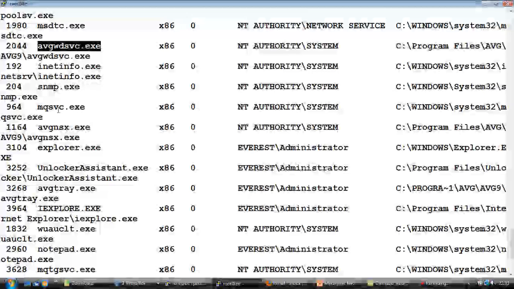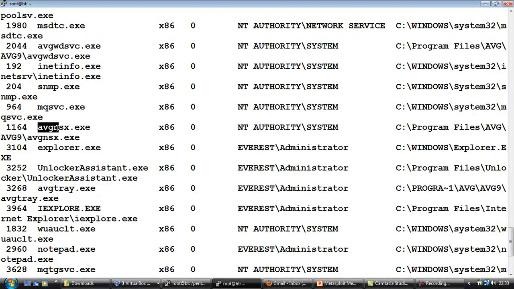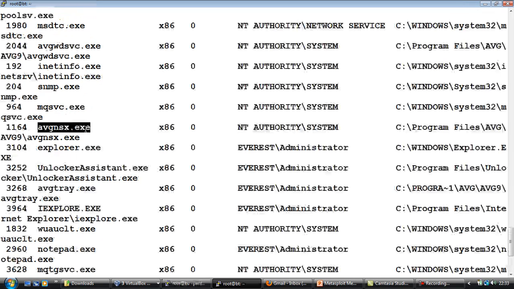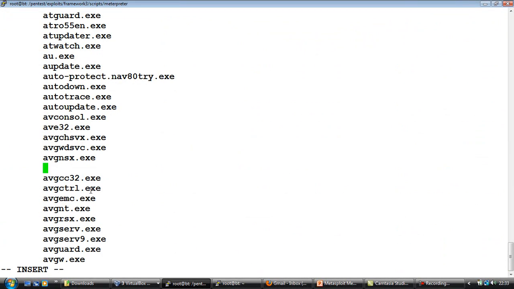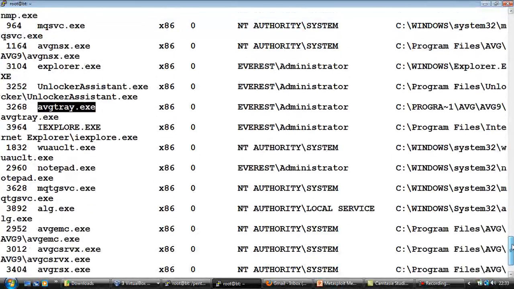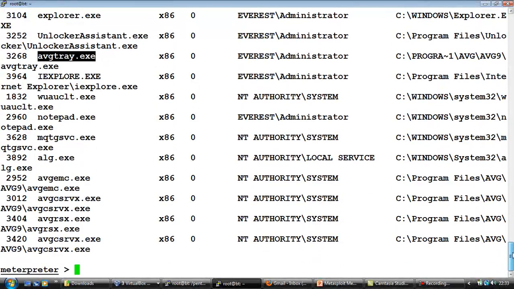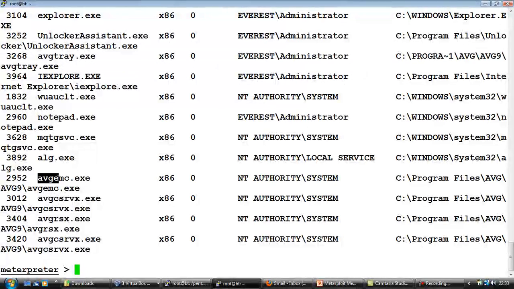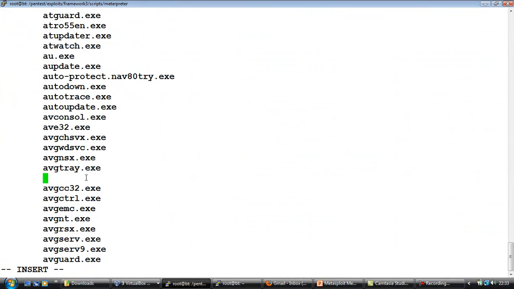Then you have something called AVG NSX, right? Then you have AVG tray.exe, which is probably the icon which you see there on the tray. And let me scroll down here. Another very easy way to locate is the directory from which they are being loaded. And we have the last couple of them here, AVG EMC, which I think is on the list. Here it is.